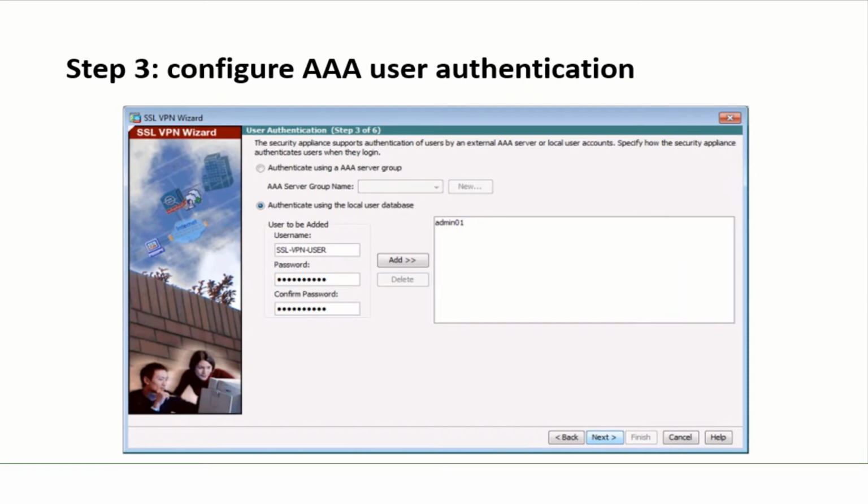On the user authentication screen, I click Authenticate using the local user database. I enter the username SSL-VPN-user with password Cisco12345. I click Edit to create the new user and click Next to continue.